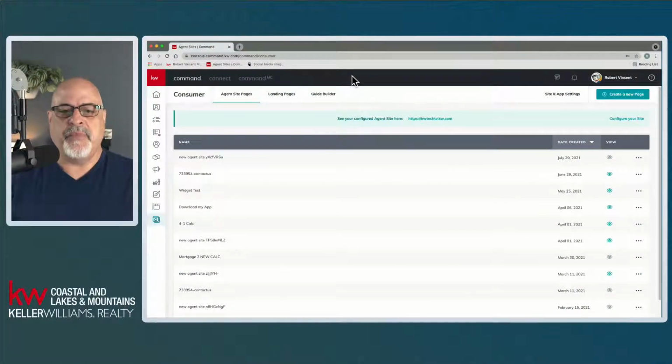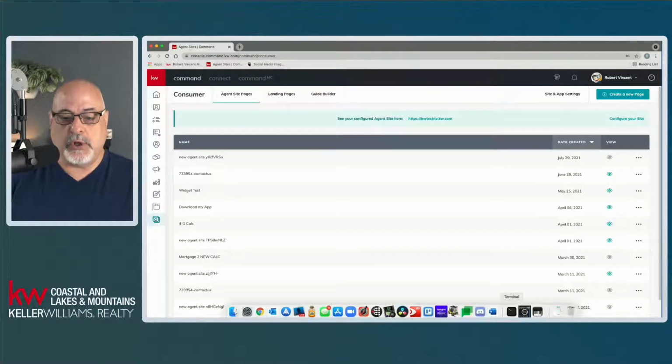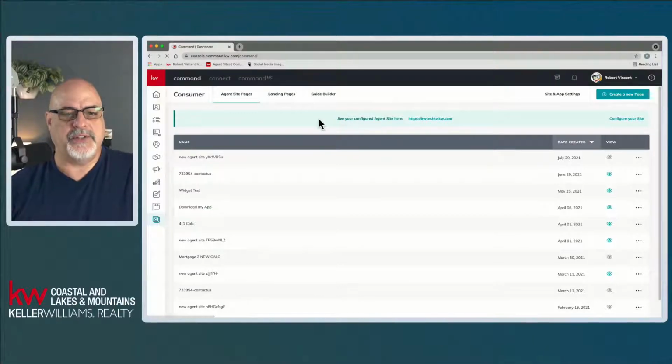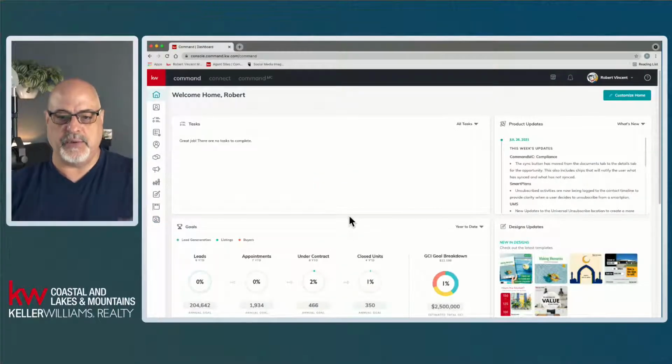This is the home page within Command. If you're not sure how I got here and you're not sure how to get into Command, this is a 101 class. Remember that the main site to go to log into Command is agent.kw.com. Now, if you don't have a login for that, you want to make sure that you speak with Agent Services so they can get you set up on a login. It's also tied into your mykw.kw.com profile. So with that said, we are here logged in. I'm going to go back to the home page instead of the consumer page here.